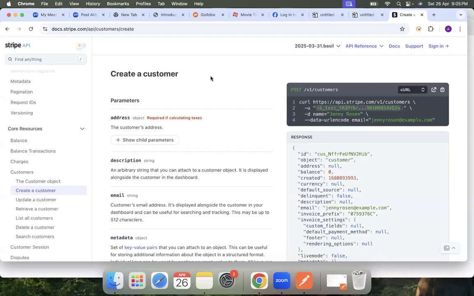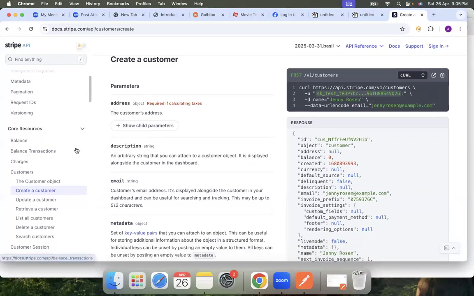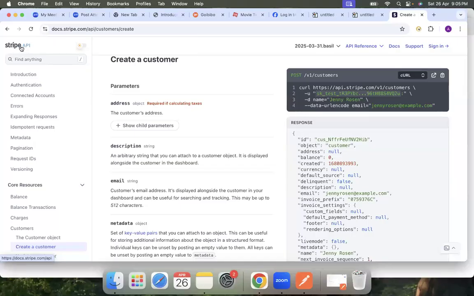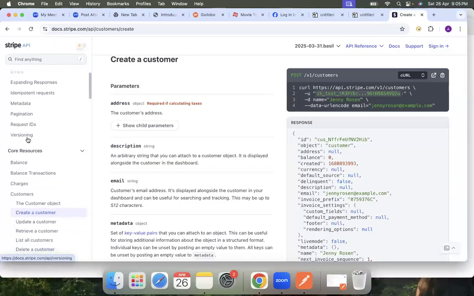Now, if you see here, this is the API documentation for Stripe. Whenever they want to expose their API to the rest of the world, they create a documentation for the API so that I can integrate the Stripe API into my application. I should know the requirements and everything, so they create a document for that.